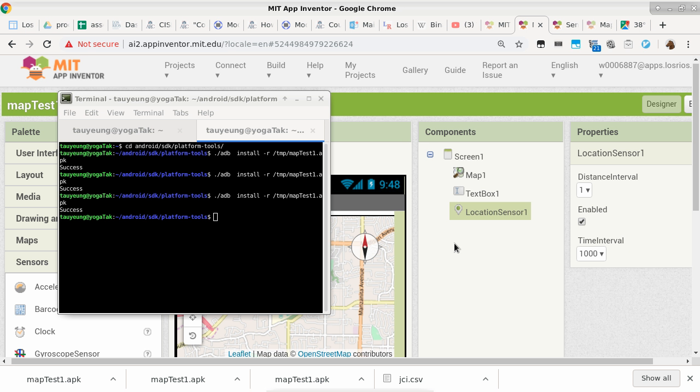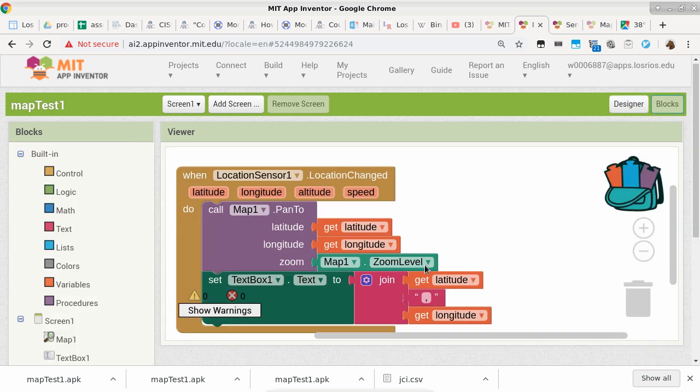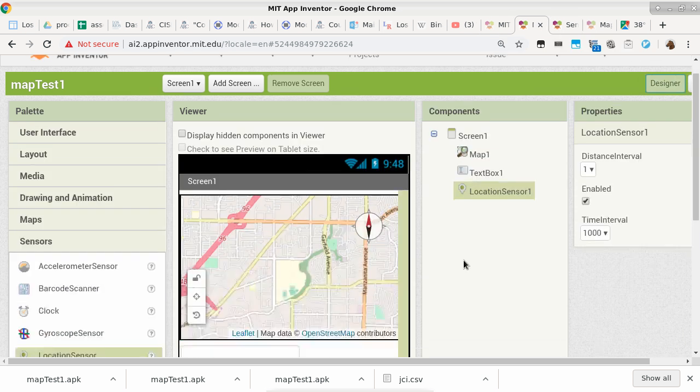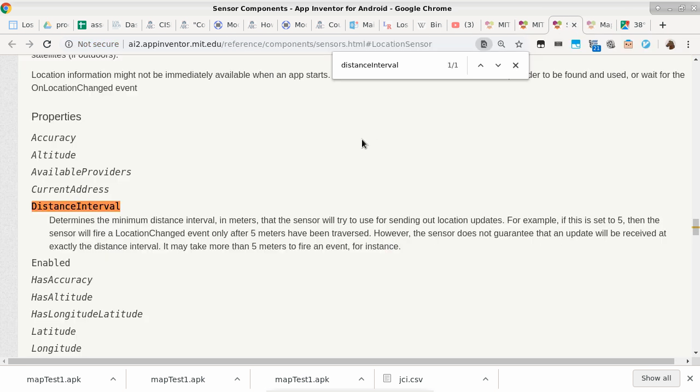Okay, so let's plug back in. And okay, so location sensor is not triggering this block to execute. This block does not get executed at all. So location change is not working. Let's go back to designer. And this is location sensor. We changed all of these settings already. So why is it still not working?